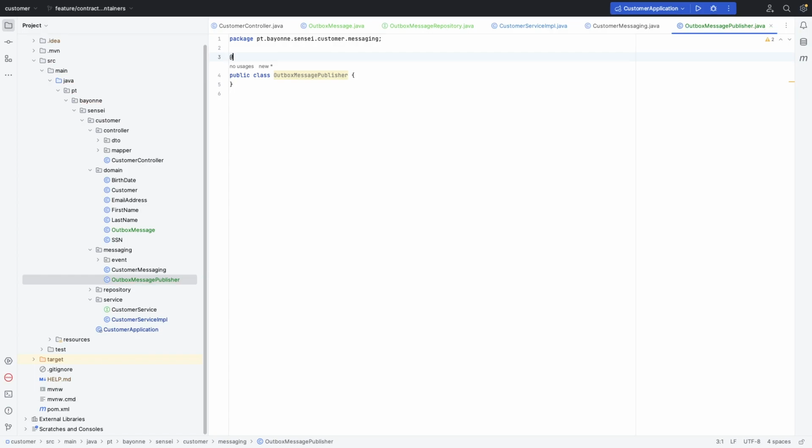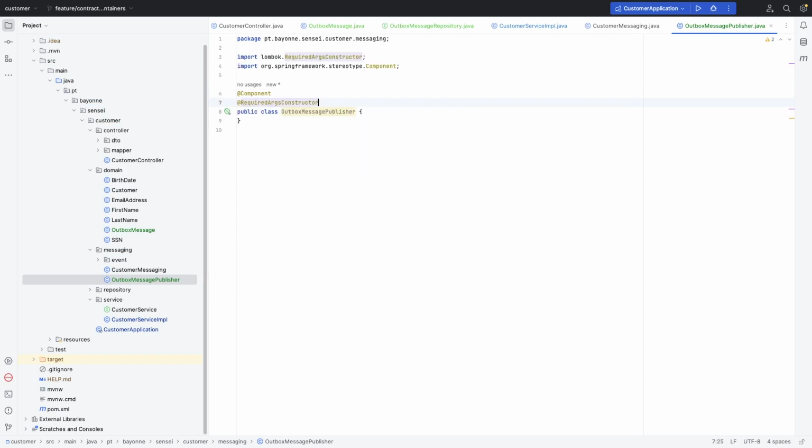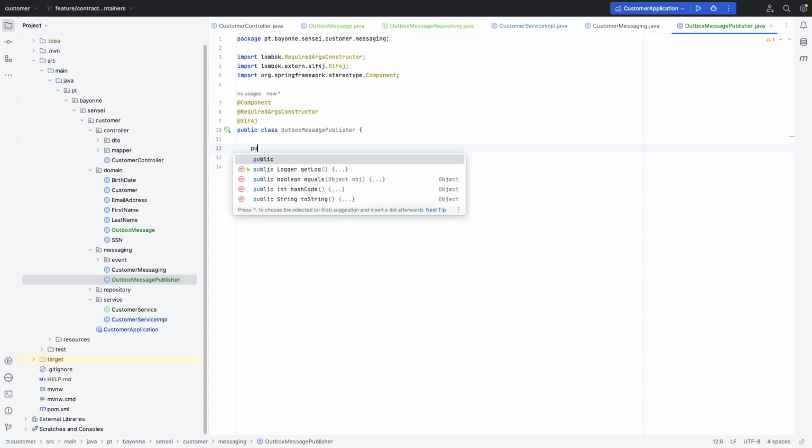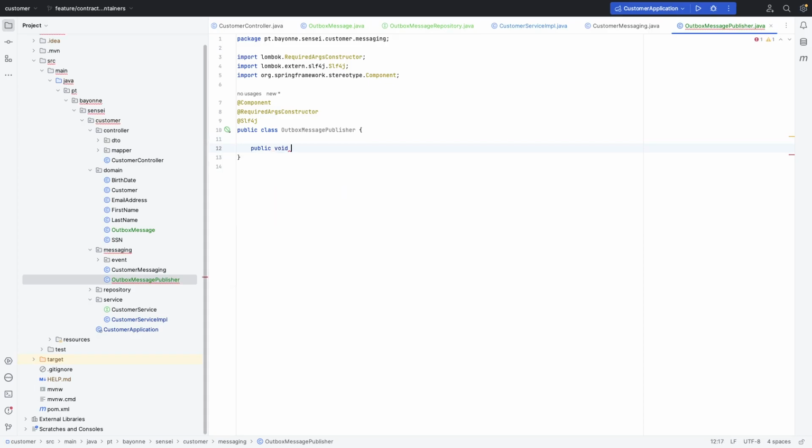Let's annotate it with the correct Spring stereotype, @Component. We also need the RequiredArgsConstructor from Lombok. And if we want to log something, we are going to use @Slf4j. Now that we have our message publisher, the first thing we need to do is create a method which will deliver our message to Apache Kafka. The implementation details we are going to see later. Let's call it deliver.